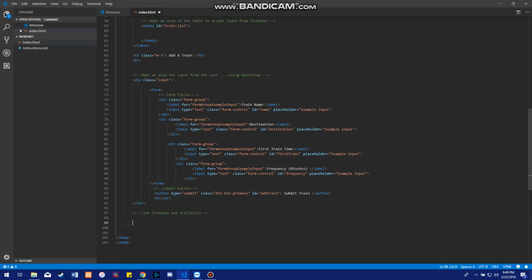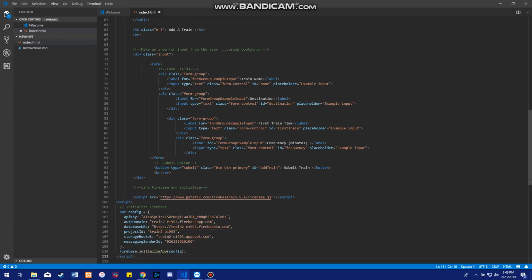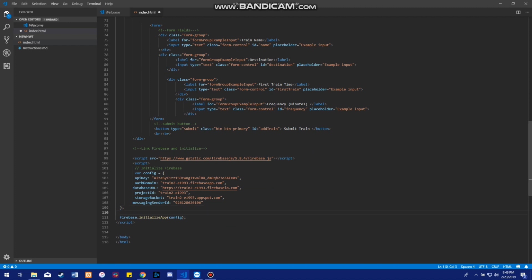Make sure I'm not missing anything here. We'll have our script tag for gstatic Firebase 5.8.4. I need to clean this up a little bit. API keys, authorization domains, project IDs, database URL, storage bucket, and messaging sender ID. It's not even, I'll fix that after the video. Firebase initialize app config. That's the last thing that you need from your actual Firebase. The rest is going to be code that we're actually going to do.